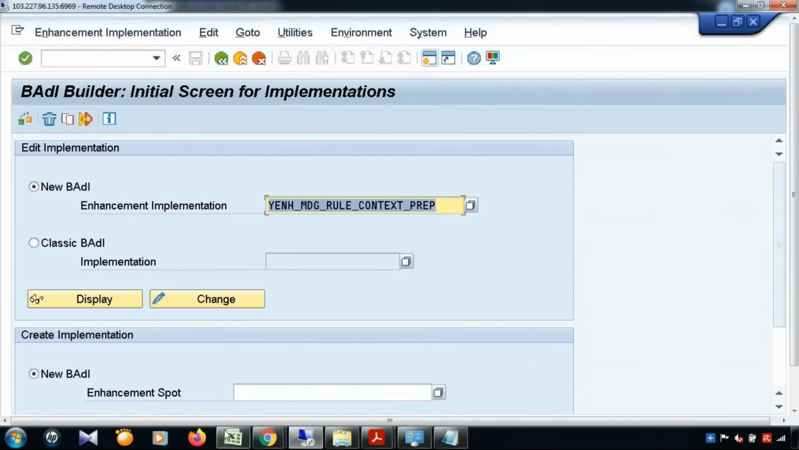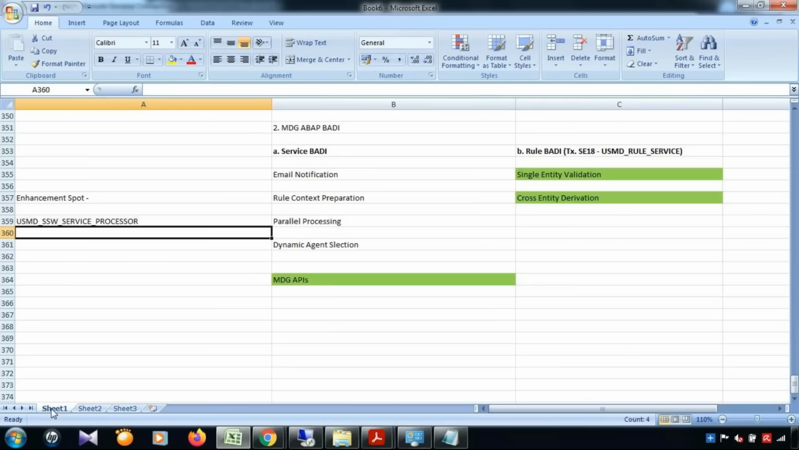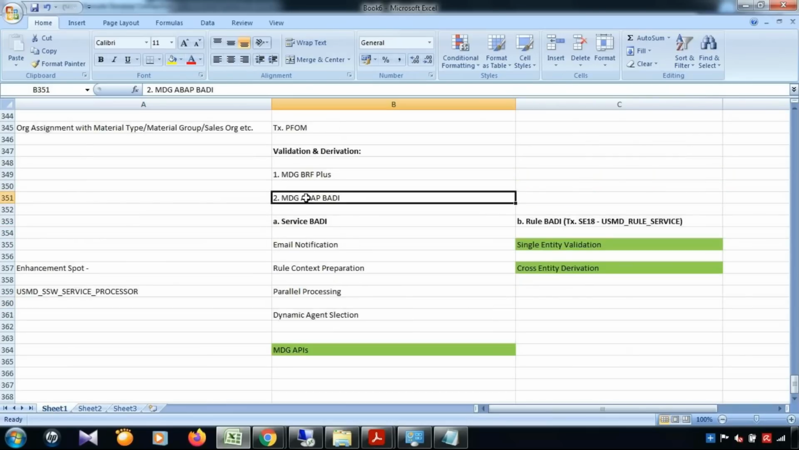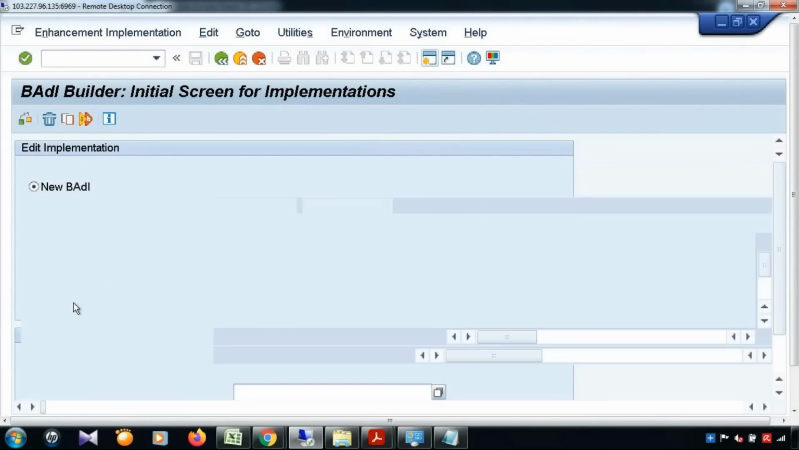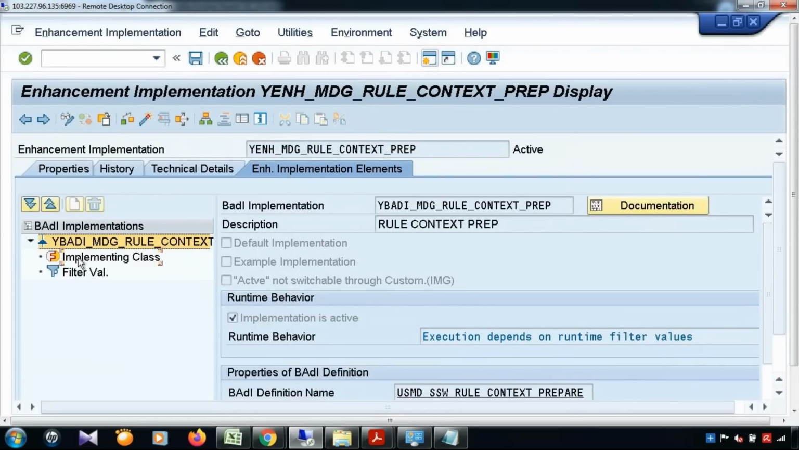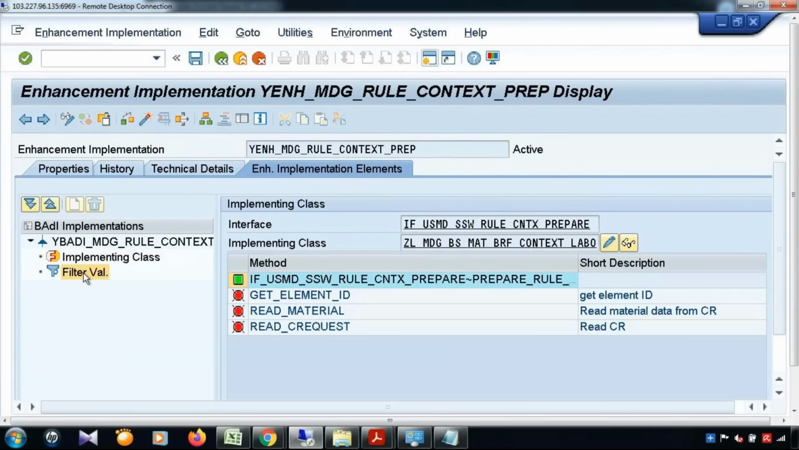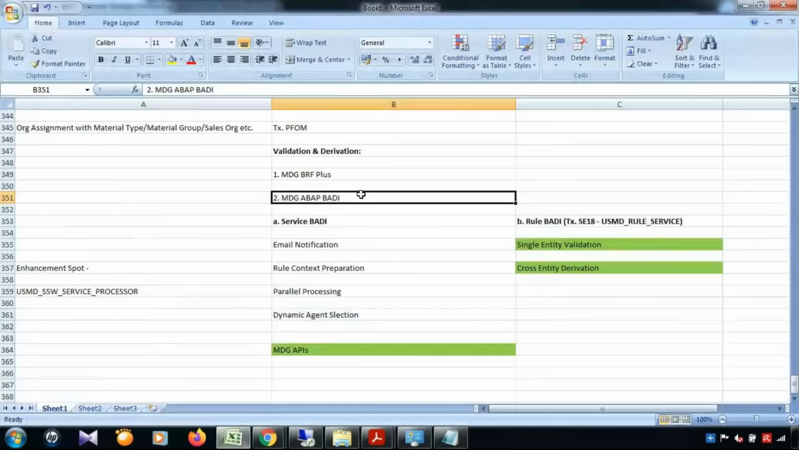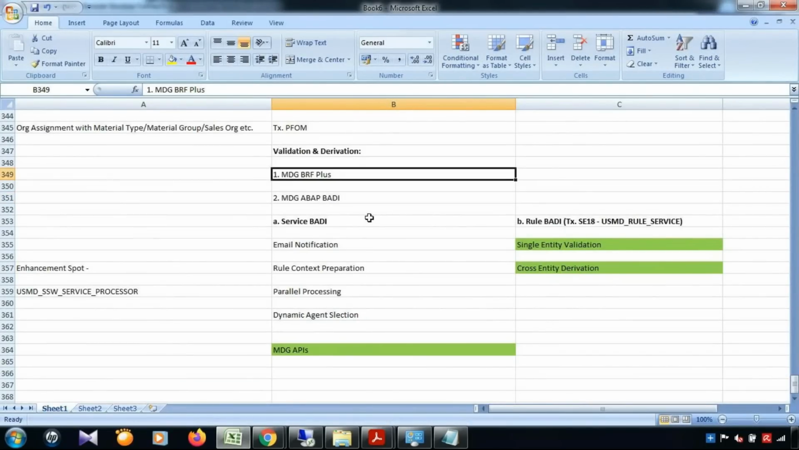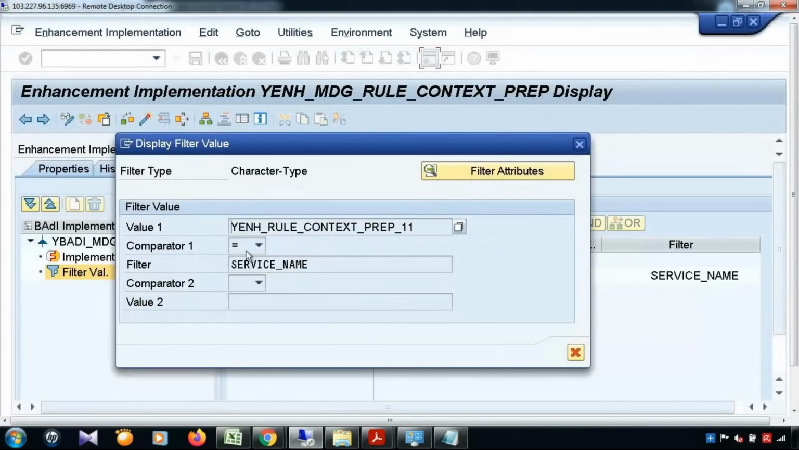So that means so far we have done the BRF plus and above body. This is both activity. But one thing we have to do also, apart from maintaining the logic, is the filter value. We have maintained BRF plus and we have maintained above body. But how do they talk to each other, how do they connect with each other? The connection is required through the filter value.